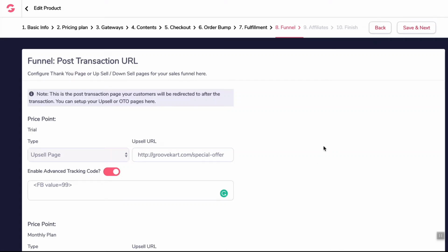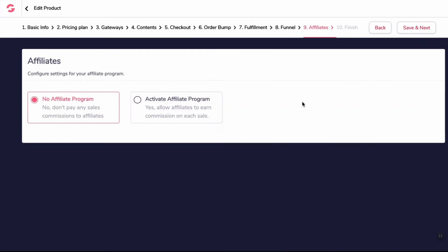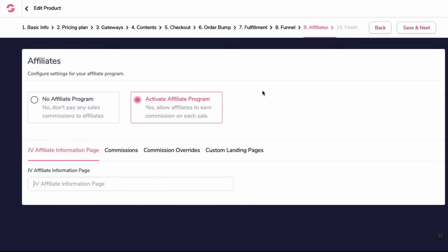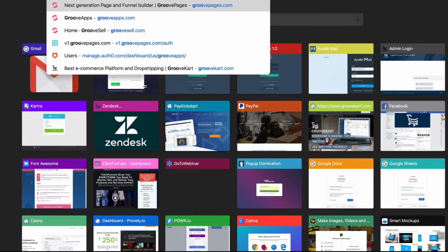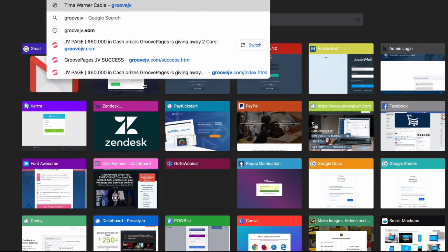And finally, let's move on to one of the places where we shine like nobody else does, and that's the affiliate section. So we're going to click Save and Next. Obviously, we want to activate an affiliate program. In some cases, you don't. But here, 99% of the times you do. Okay, the first thing we need to do is get your JV affiliate information page. Now, ours looks something like this, GrooveJV.com.